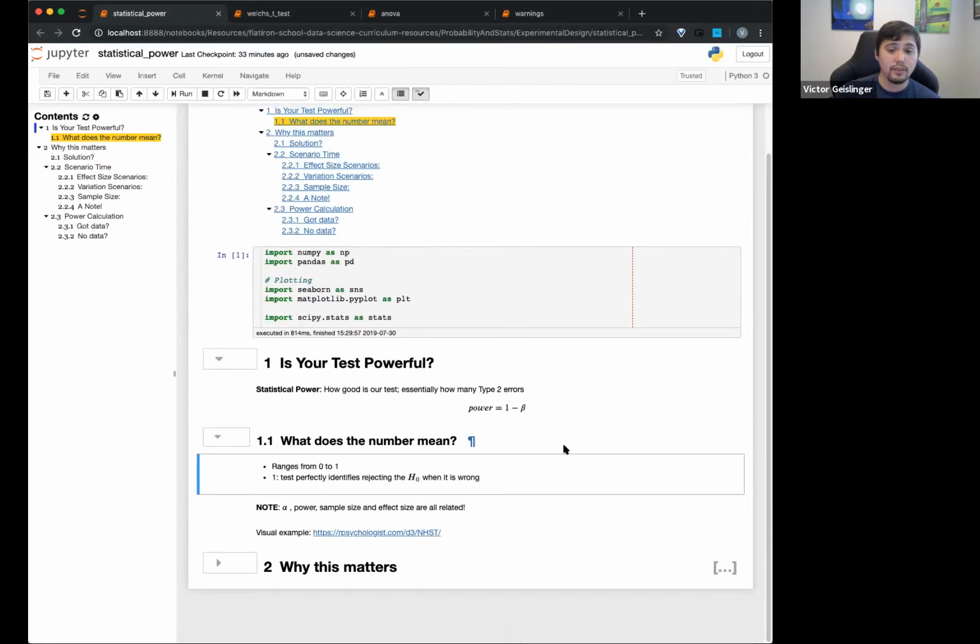That's our perfect score. Now looking at a power of 0, it's basically the opposite of this: we reject the null hypothesis almost every time, even though it is in fact correct, or we should fail to reject it. So this is the opposite. Our false negatives are 100%. We basically make all the false negatives we possibly could, okay?